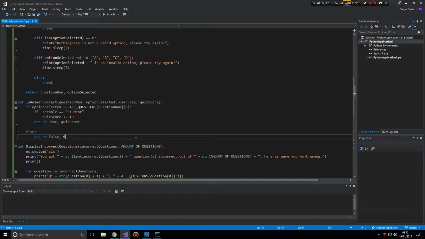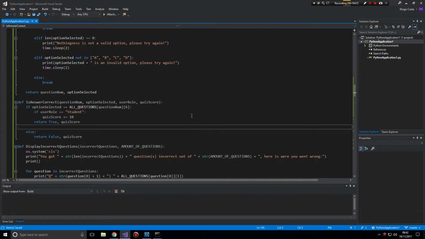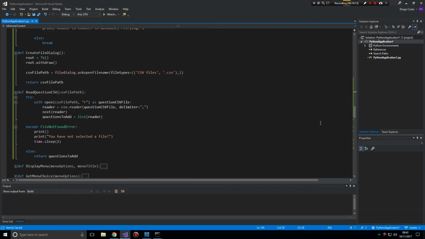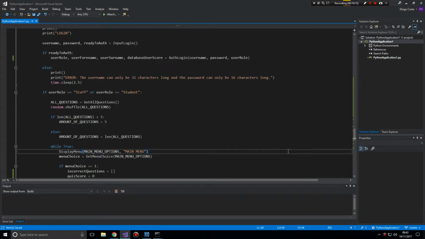If option doesn't... else, well, you still return quiz score. Always returning quiz score. That always gets returned. But of course, it only gets incremented by a student. That's the only one you'll see an increment on it. Let's try that again.